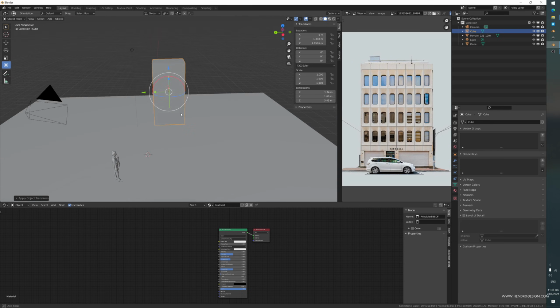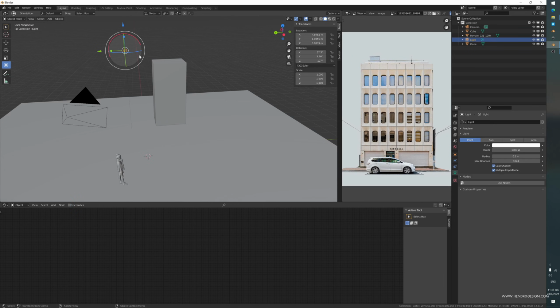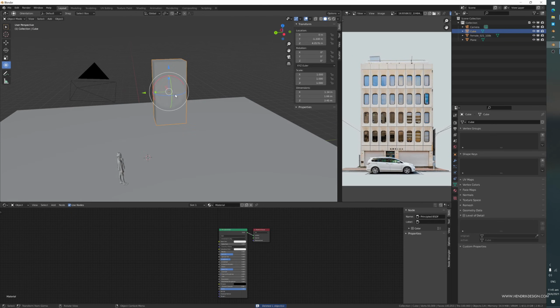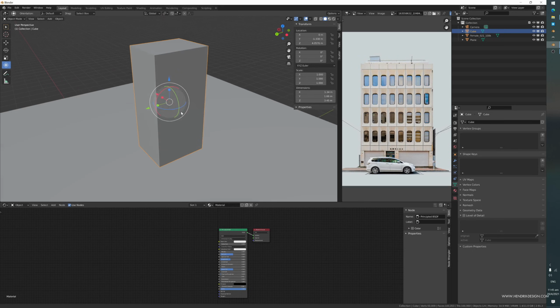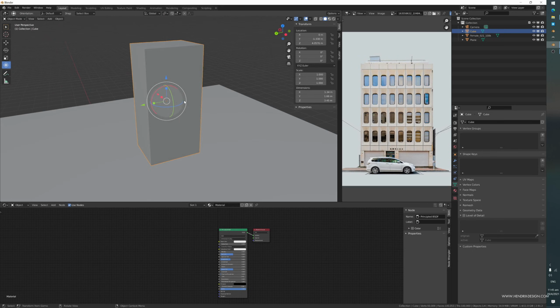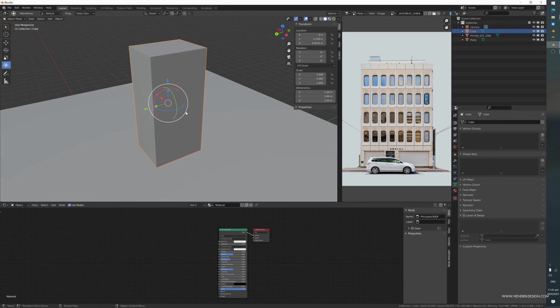So I have this cube here. I also don't need this light actually. This is from the standard scene. Then I have to think a little bit how I want to do that. All the bevels I probably want to apply at the end.